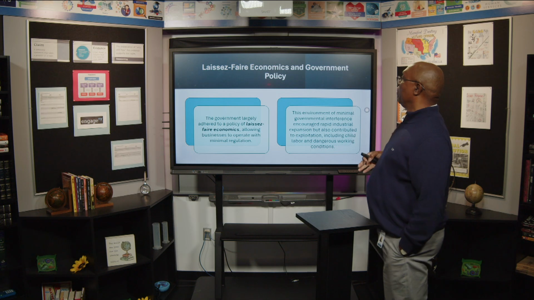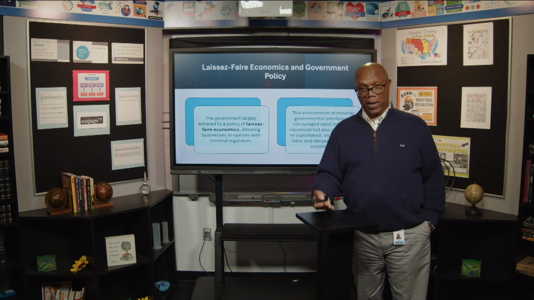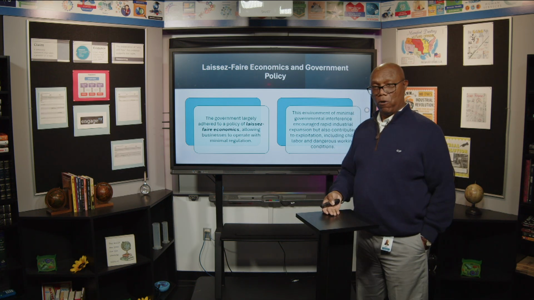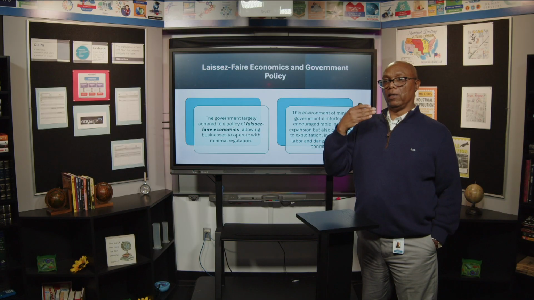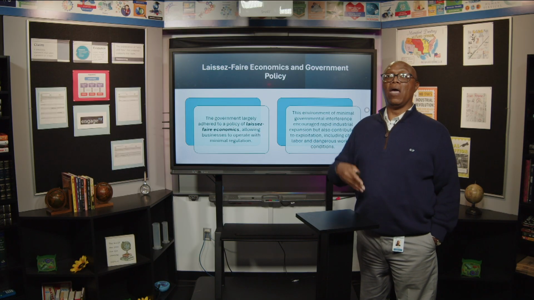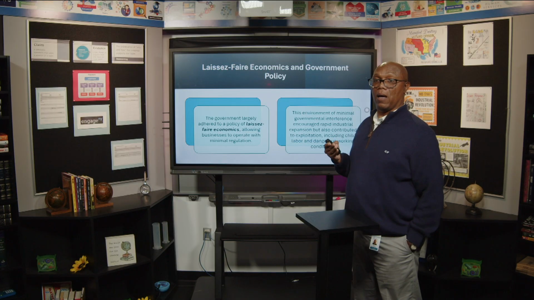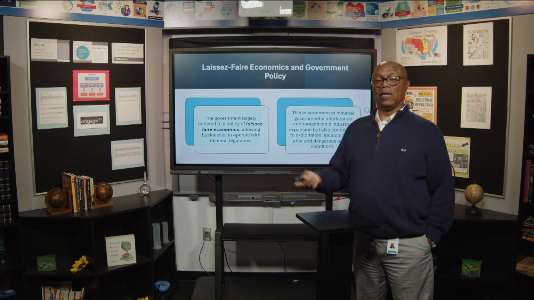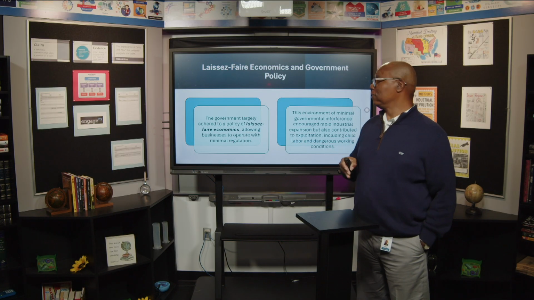Laissez-faire economics and government policy. Now, people like Carnegie, people like J.P. Morgan, people like John D. Rockefeller, they believed, and most Republicans at this particular time believed in this laissez-faire economic policy where the government basically kept its hands out of business and left it basically unregulated.